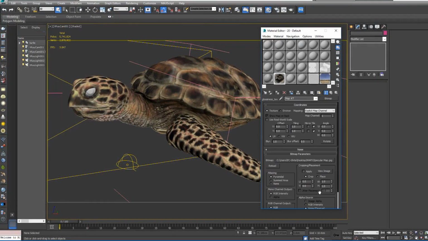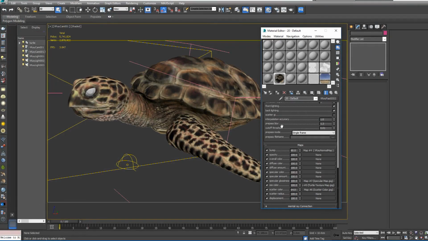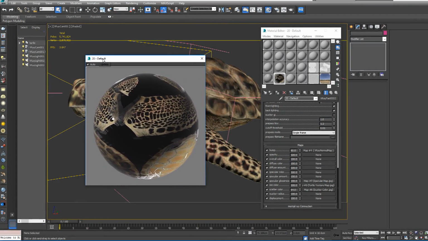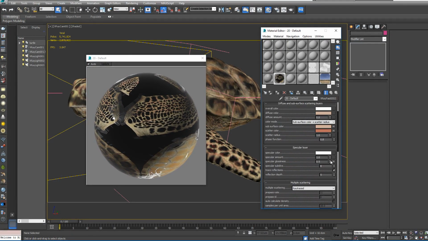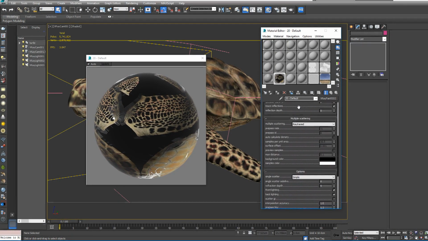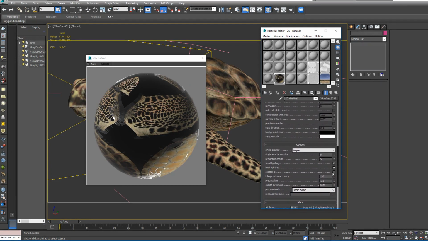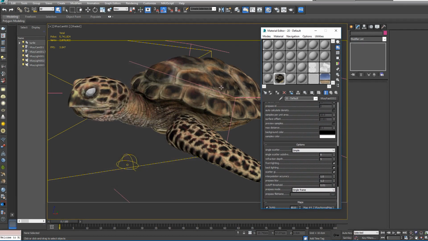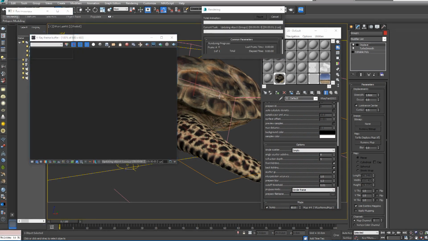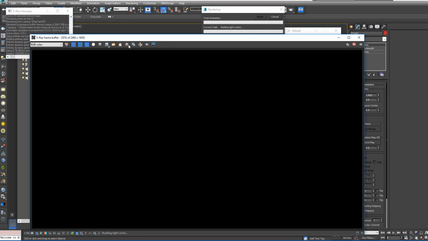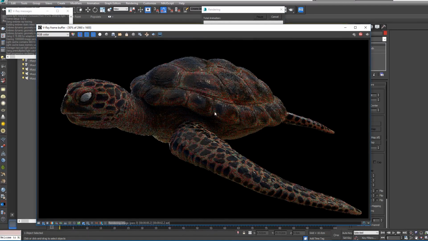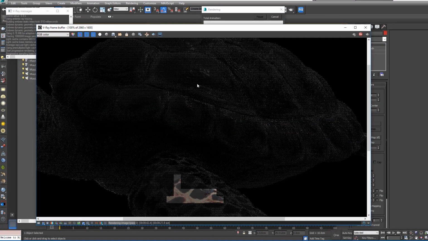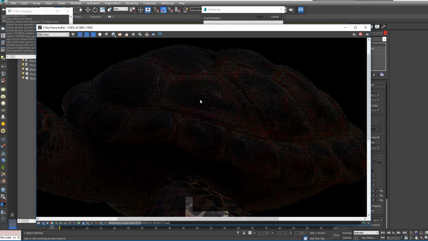Now let's go to specular glossiness, specular map, and I think we are good just for now. Maybe we can increase specular glossiness. Also, let's check scatter GI. Okay, let's press Shift Q. I like how this is showing.